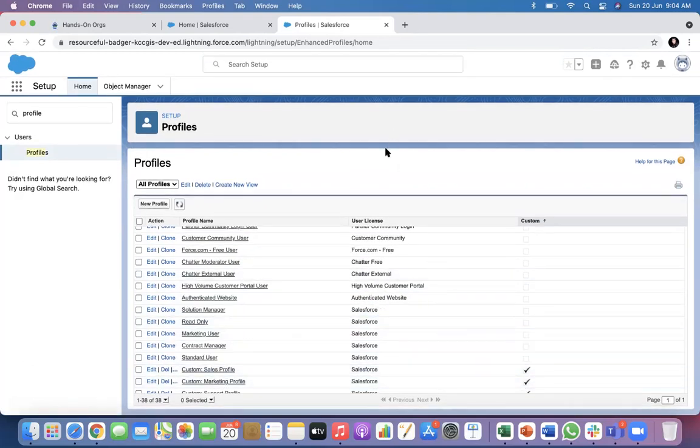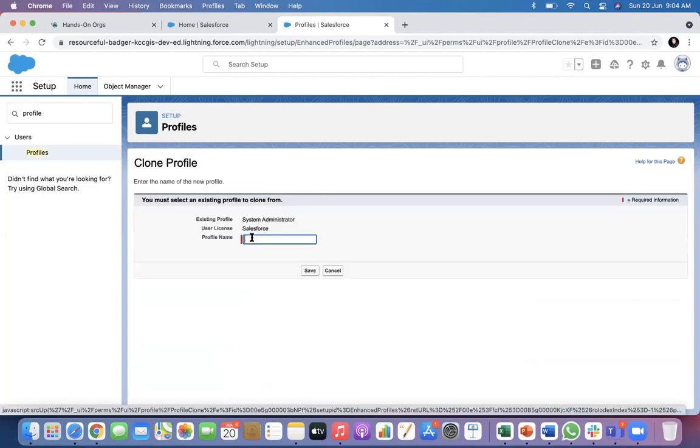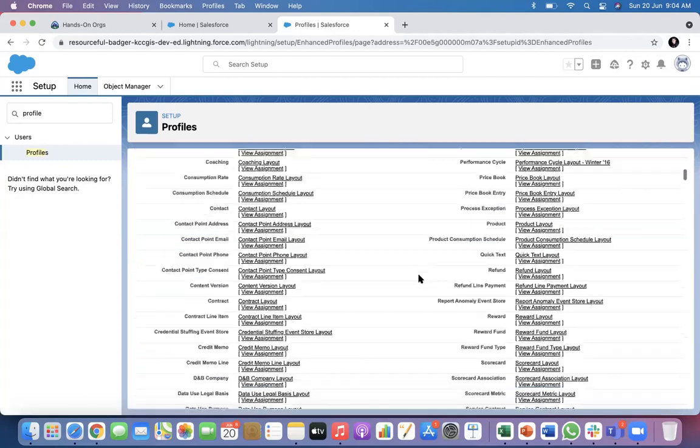Most of the time, what happens is that organizations clone these standard profiles and then make modifications to them. If it becomes very complicated, they keep the standard profiles and add more permissions using permission sets. So you can create your own profile. Just like I have system administrator, I can clone this and call it system administrator custom. It will copy the whole system administrator together and create a new profile for me.